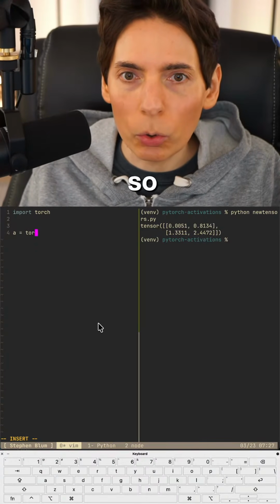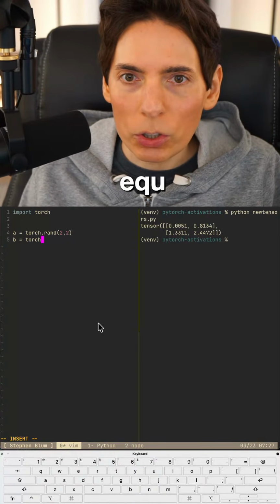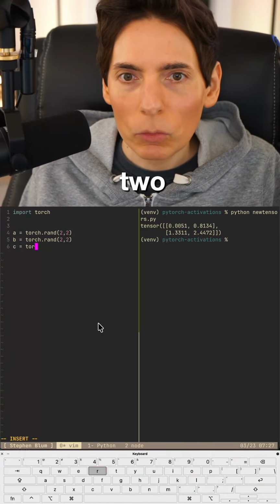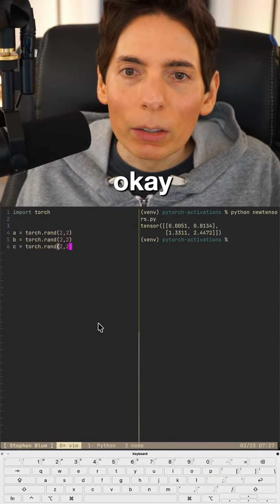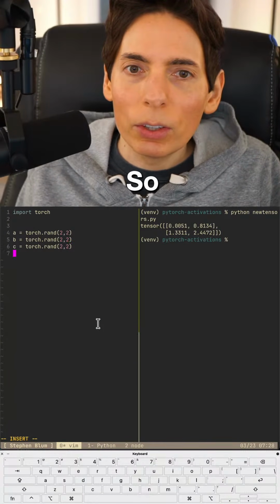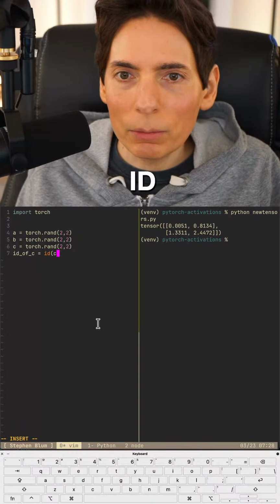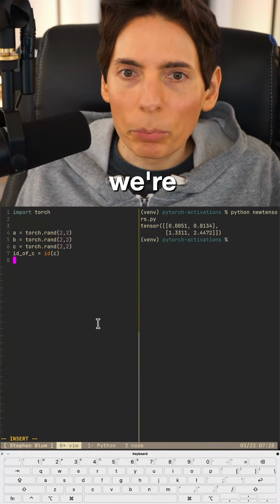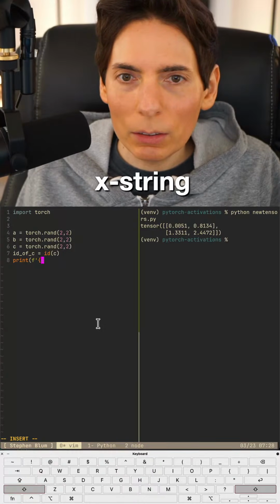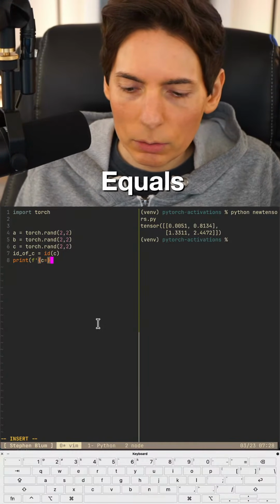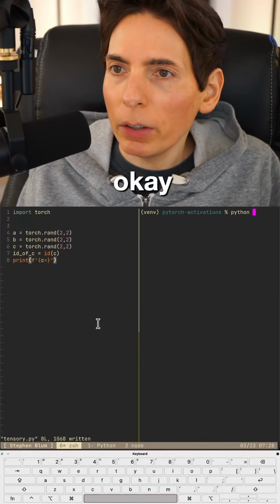All right, so A equals torch.rand, and we'll do 2, 2. B equals torch.rand, 2, 2. All right, what do we got here? Oh, yeah, okay. So, ID of C equals ID of C. And then we're going to print this. How about we use an F string? The C equals. There we go. Then we're going to run, it's called the Tensor. Okay, Python Tensor.